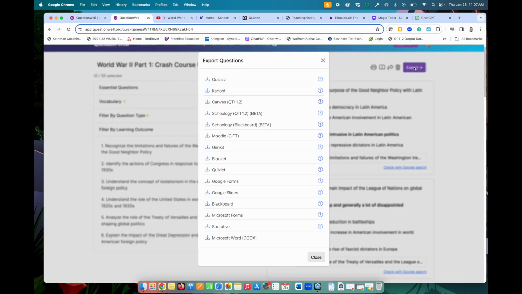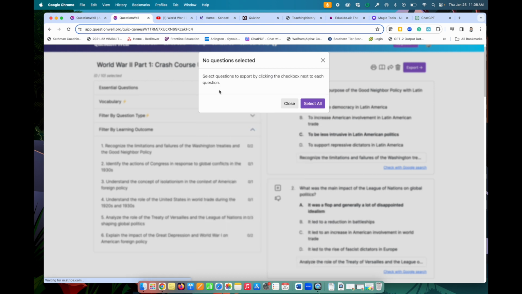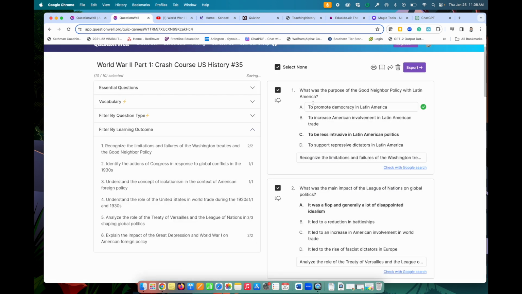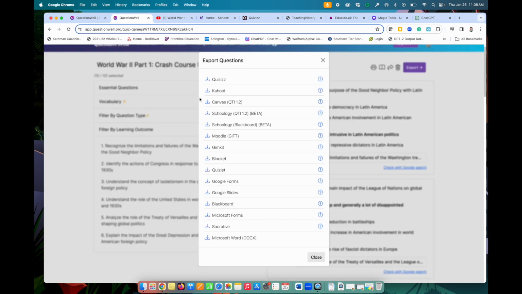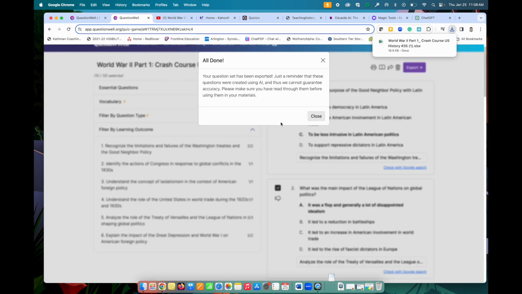We can export for any of these tools. So you can send it to a Google Form. You can send it, but we're going to look at this one, Kahoot. So we want to send this quiz to a Kahoot game. So we're going to select them all. Export again, Kahoot. So what that does is, you just saw that it downloads a spreadsheet.